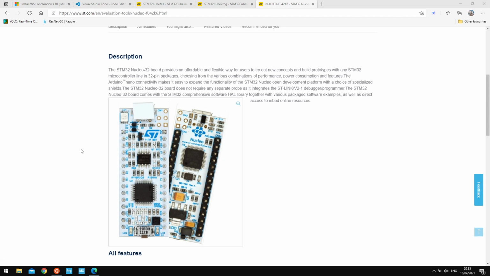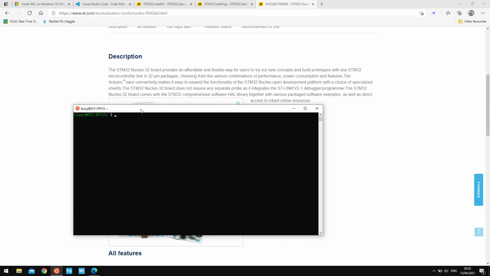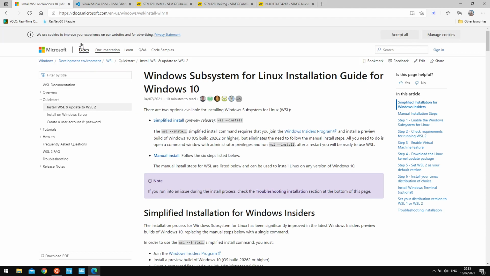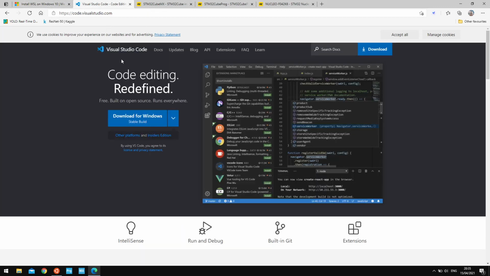The first thing we need to do is to install Ubuntu on Linux. If you don't know how to do this, there is a very detailed tutorial from Microsoft. The next thing we need is VSCode. We will edit our code here. It's basically our development environment.